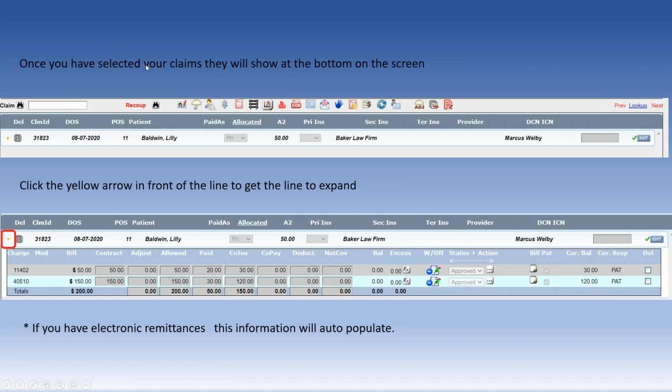Okay, so once you have selected your claims, you're going to get this bottom section of the screen and you're going to populate how much they allowed, paid, etc. Now, if you have the electronic remittance posting, this is going to automatically populate for you and you're not going to have to do this section. So that's two sections you won't have to do if you're doing electronic remittance posting. But if you're posting it manually, let me tell you about all these icons right here. We are going to cover them at the end, so don't think that I'm skipping them. I'll cover them all at the end, and also preview and look up.